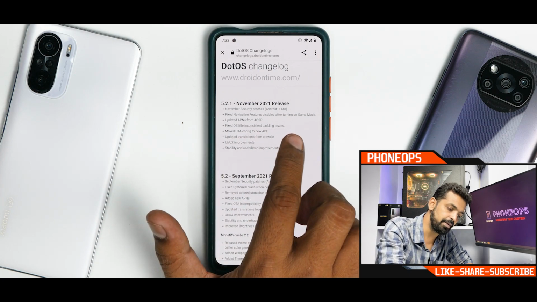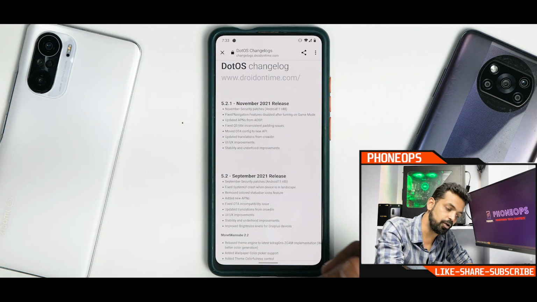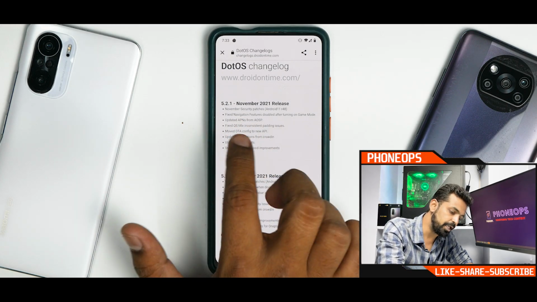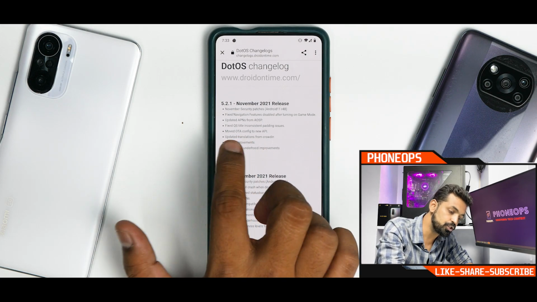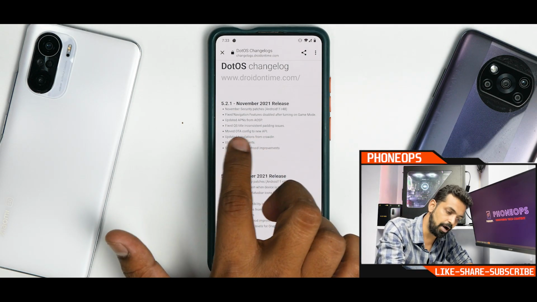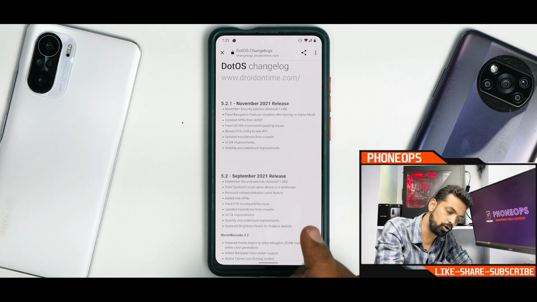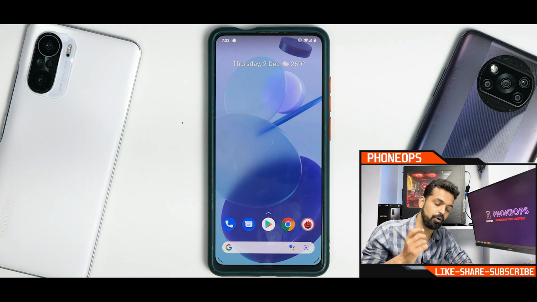Alright, so November security patch for Android 11, fixed navigation features disabled after turning on game mode, updated APNs from AOSP, fixed quick setting tiles inconsistent padding issues, moved OTA config to new API, so OTA should be better, updated translations from Crowdin, UI UX improvements, stability and other under the hood improvements.